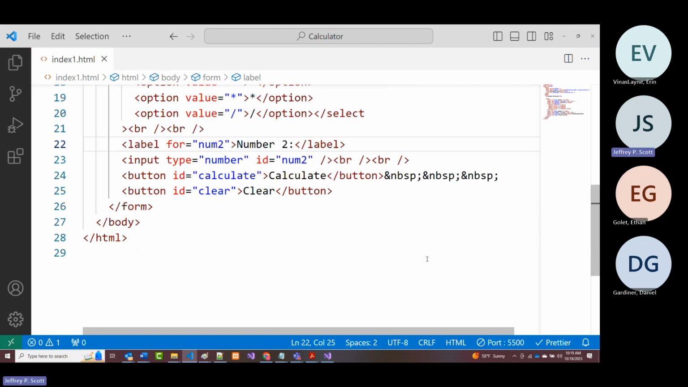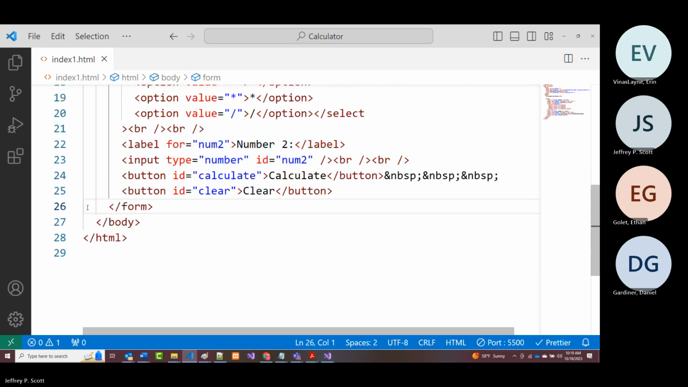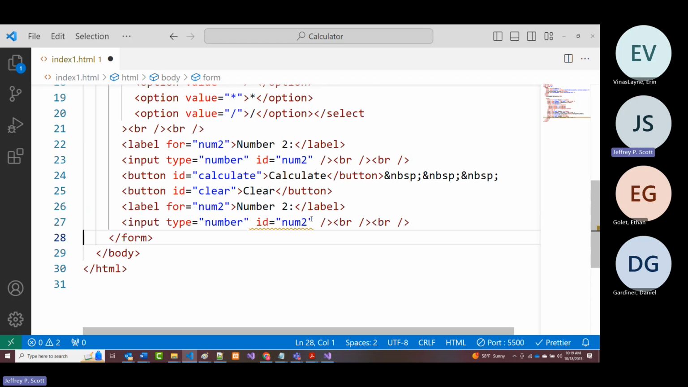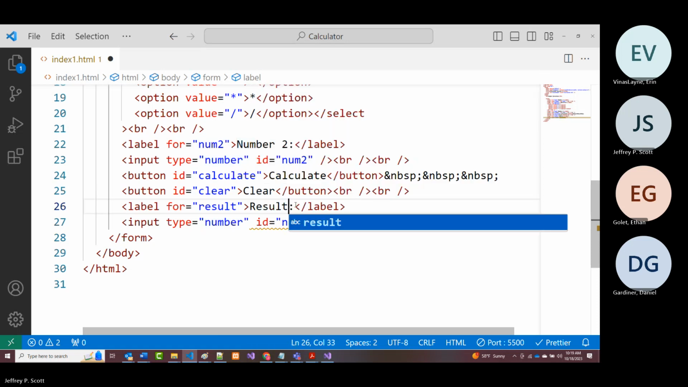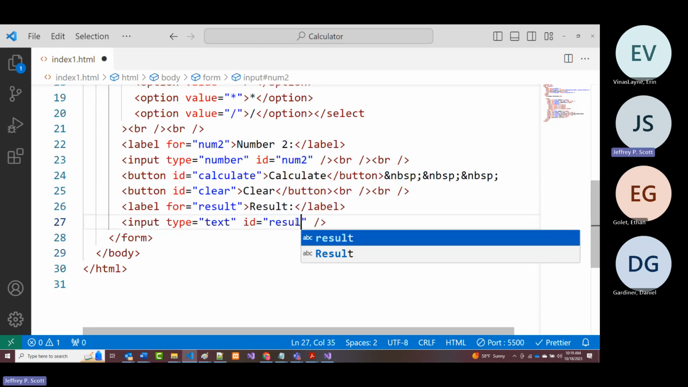All right, so finally, I'm going to add another label here with an input, and that's going to be for my result. So let me put that here. And again, I'll put in a couple line breaks after my buttons. Label for equals, I'm just going to call this what it is, which is result. Input type equal, this can be text. It really and truly doesn't matter. This is just going to show the answer. And again, the ID is going to be equal to result.